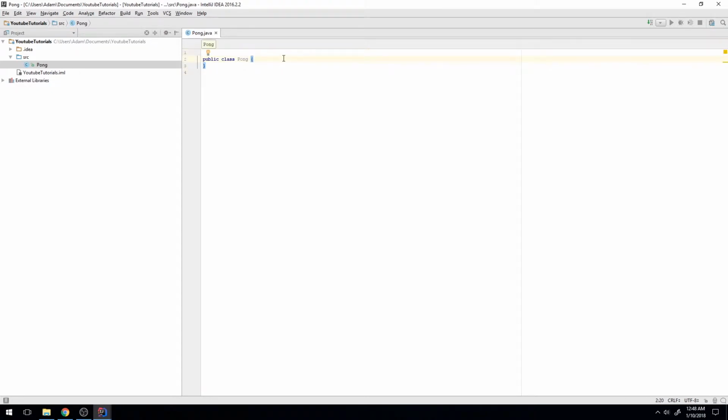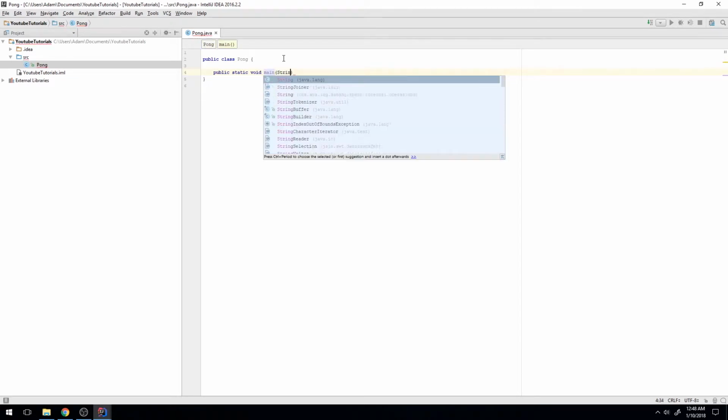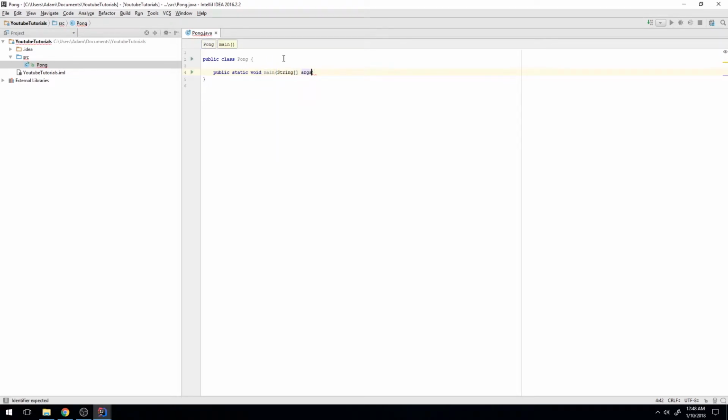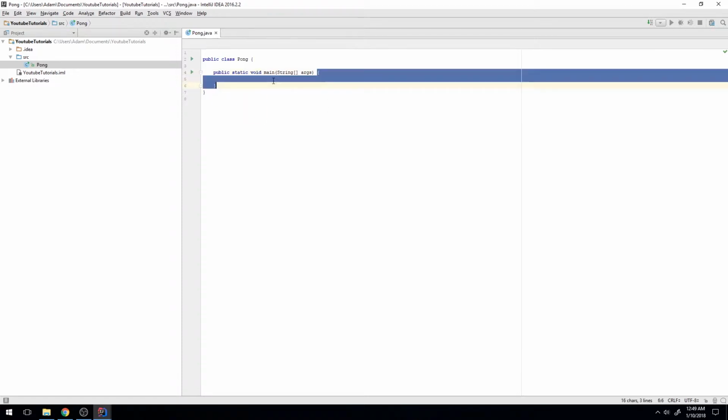This is actually the first thing we're going to do here: let's just write public static void main with a string array of arguments. This basically tells the program that this is your entry point. This is where it will enter, and this is where it will run all of the logic.